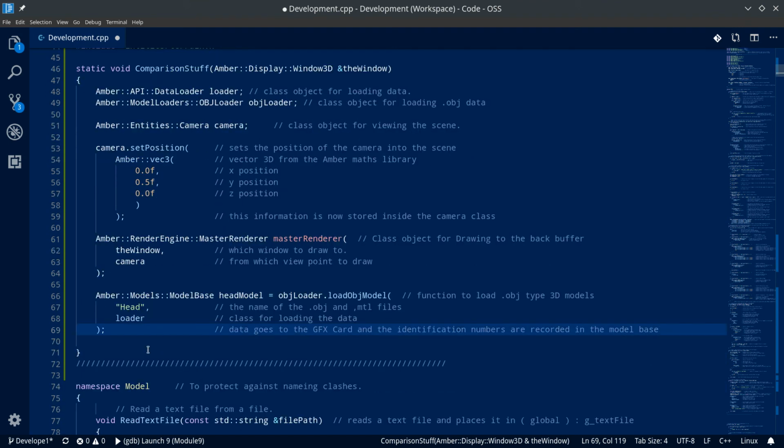Right, we've got a model. Does it have a texture? I'm sorry, it's going to bug me. If I don't go and look at it, I'm going to be in trouble. So we're looking at object loader. Object loader is in model loaders.